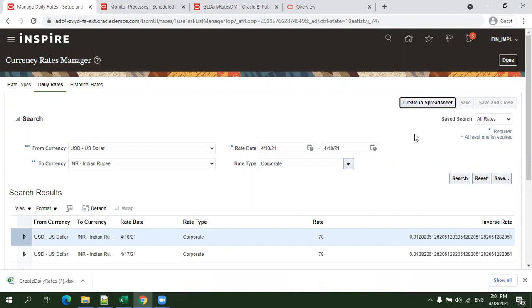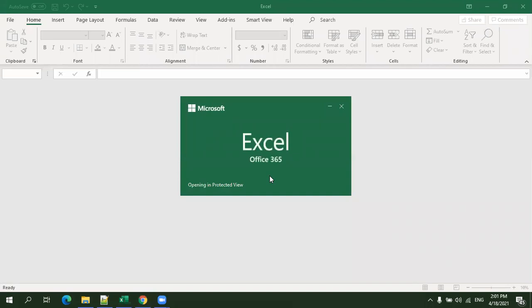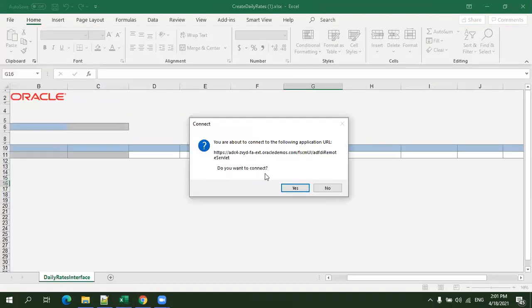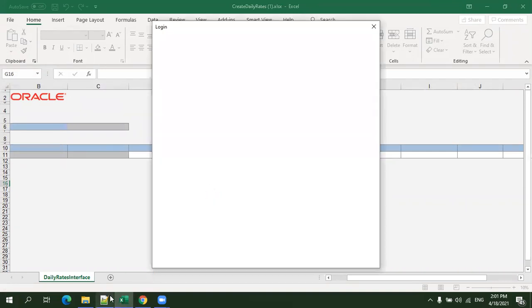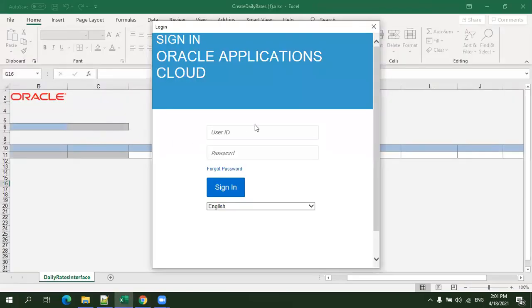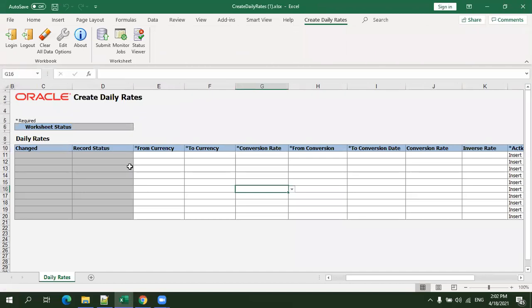It downloads a spreadsheet, Create Daily Rates XLSX. Click on this and observe what exactly it will do. It is the ADFdi template. Click on Enable Editing. Once you click on enable editing, it will automatically ask whether you want to connect to the instance or not. Yes, we want to connect. Click on Yes, and provide the credentials of your cloud ERP. In my case, I'll mention the username as FinIMPL, mention the credential, and click on Sign In. It will validate the credentials.